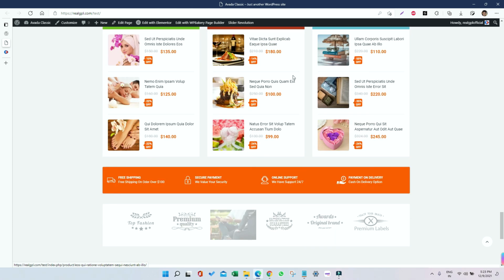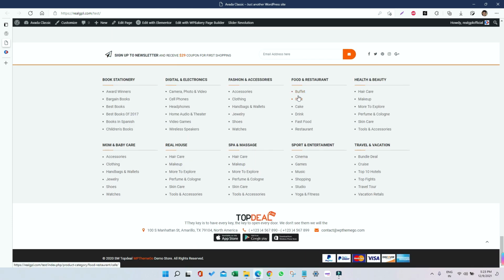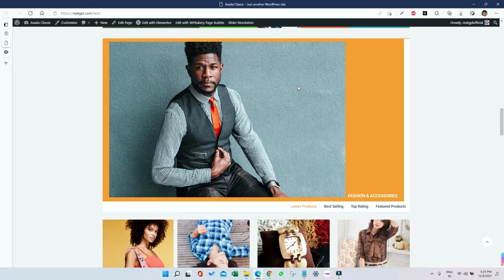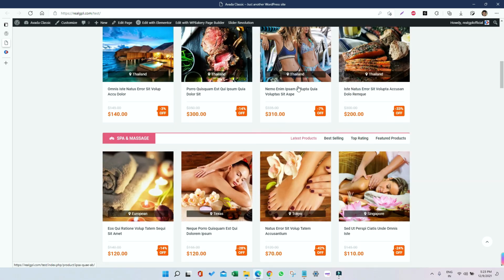And if you are looking for a good theme to start your e-commerce business, you must go with TopDeal. You can also choose Woodmart. Woodmart is also a very good theme, I would say.